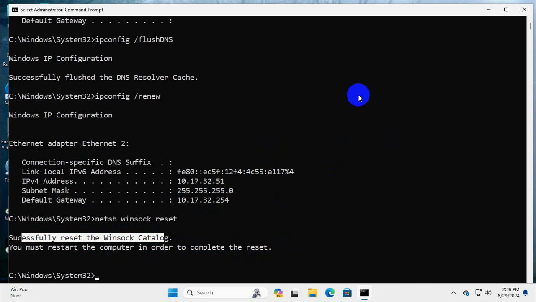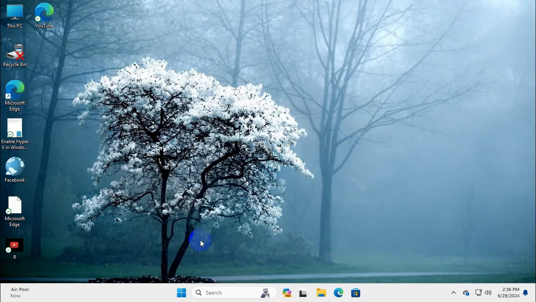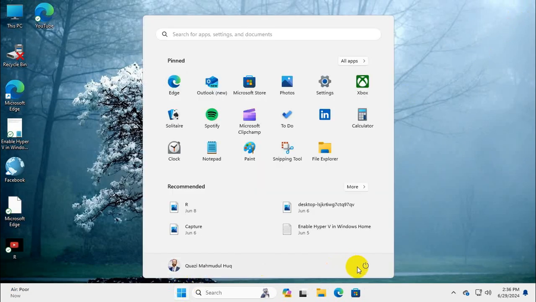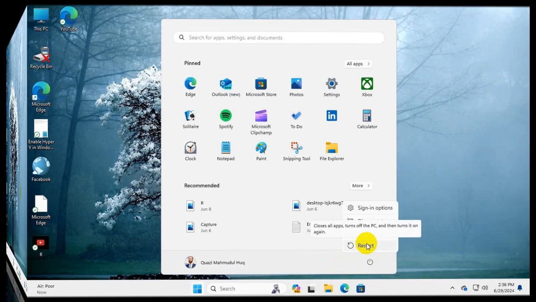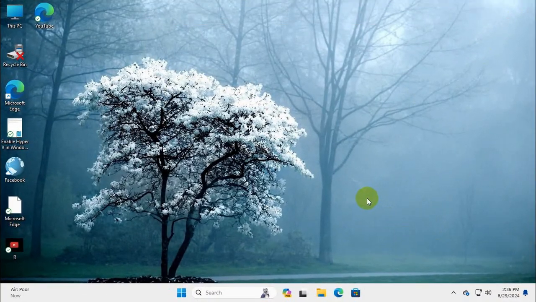Now close the command prompt, click on the Start menu, click on Power, and then click on Restart. After restarting the computer, hope your problem has been solved.